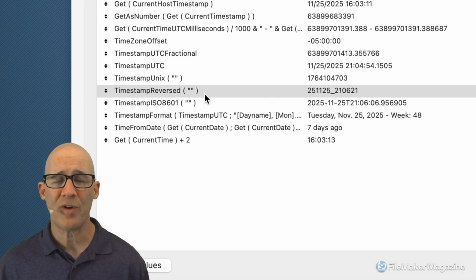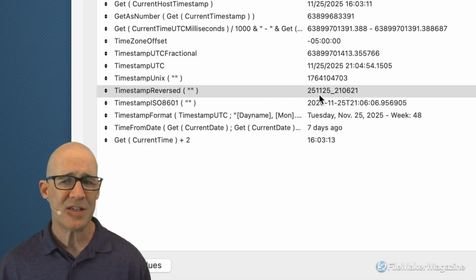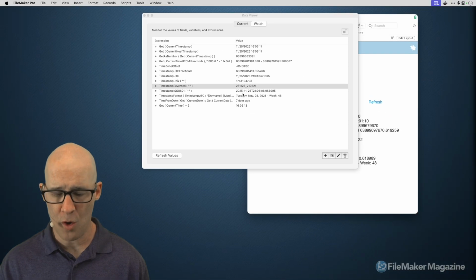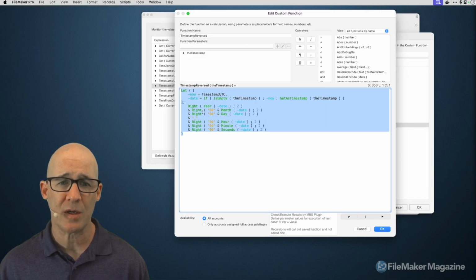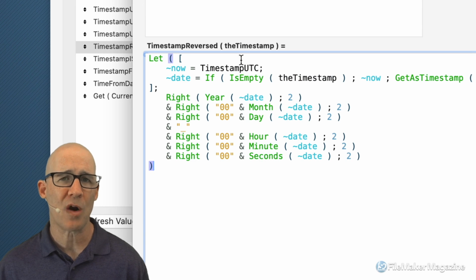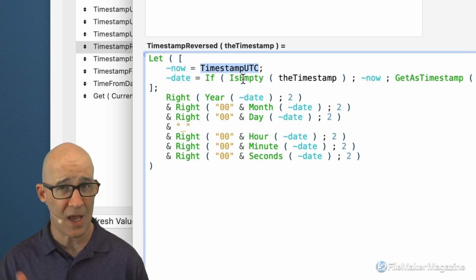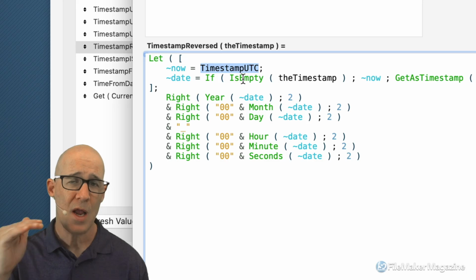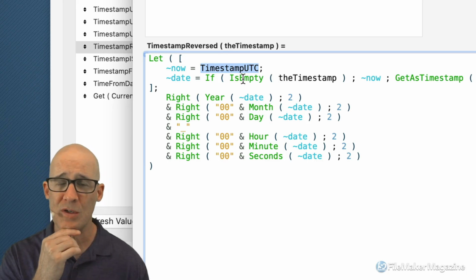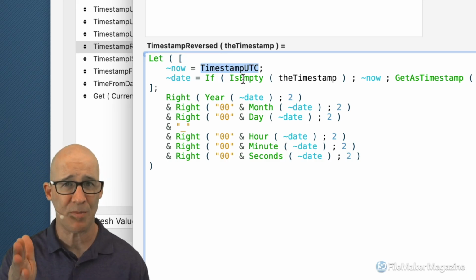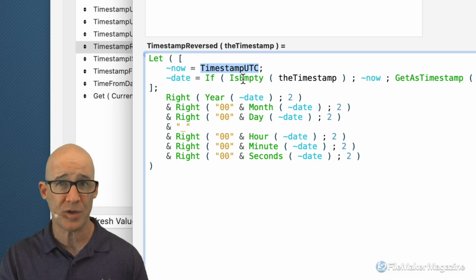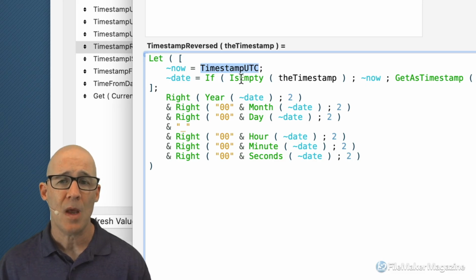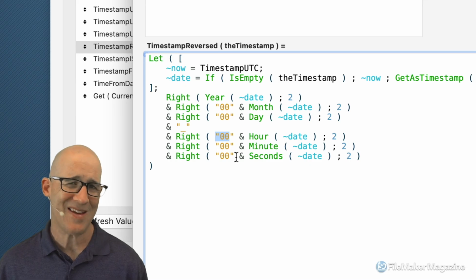Now, the timestamp reversed is simply a formatting of time. In fact, if we open that function, timestamp reversed, we can see that all we're doing is referencing the UTC time. That's what I consider the core in my FileMaker systems. I'm not going to use the local time to stamp things. I'm going to use a timestamp that all of the systems will use, whether I traverse a time zone or not. All this is doing is padding on all of these values to make it the reverse format, just putting year, month, and day.